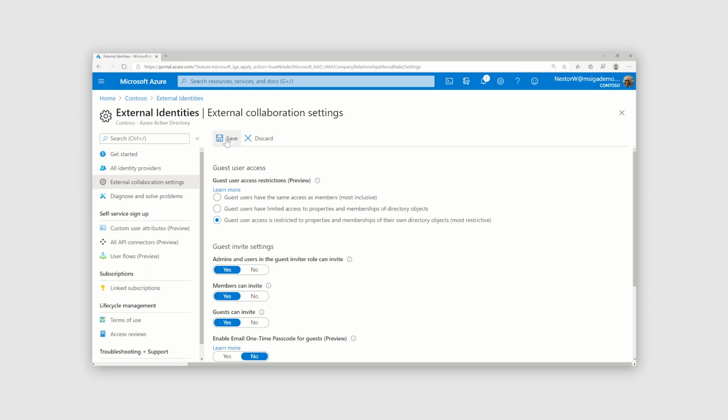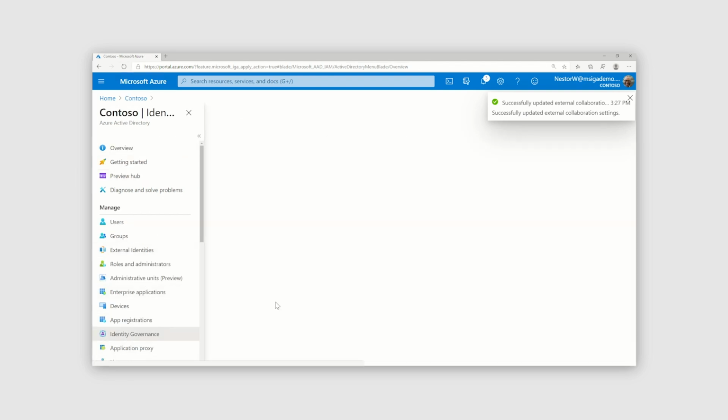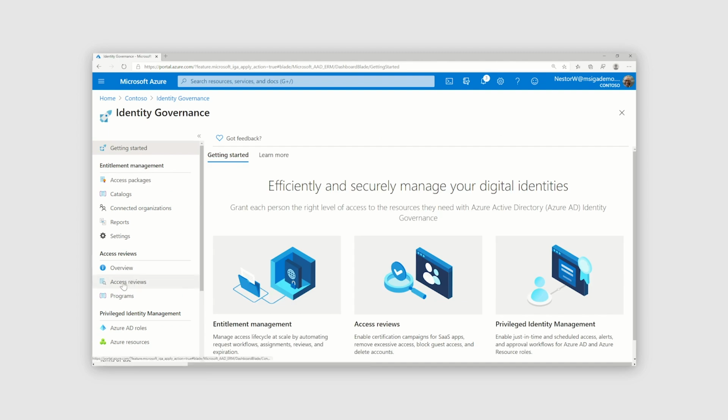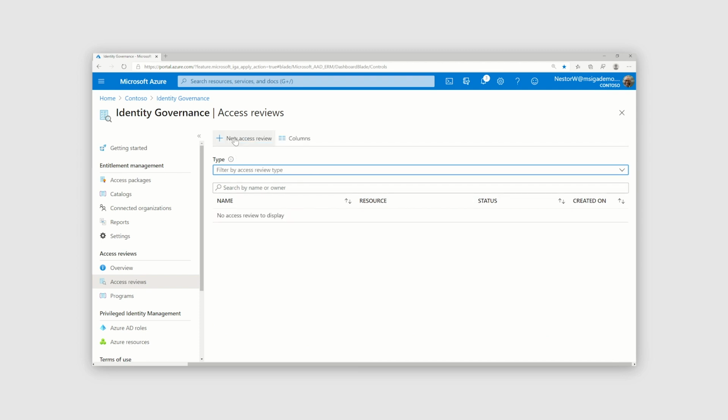That's something you should consider if you're going to create this all guests group. You probably want to adjust your guest user visibility a little bit more as well. So I'll save that. And then I'm going to go to identity governance and create an access review that uses that group to scope who should be reviewed.